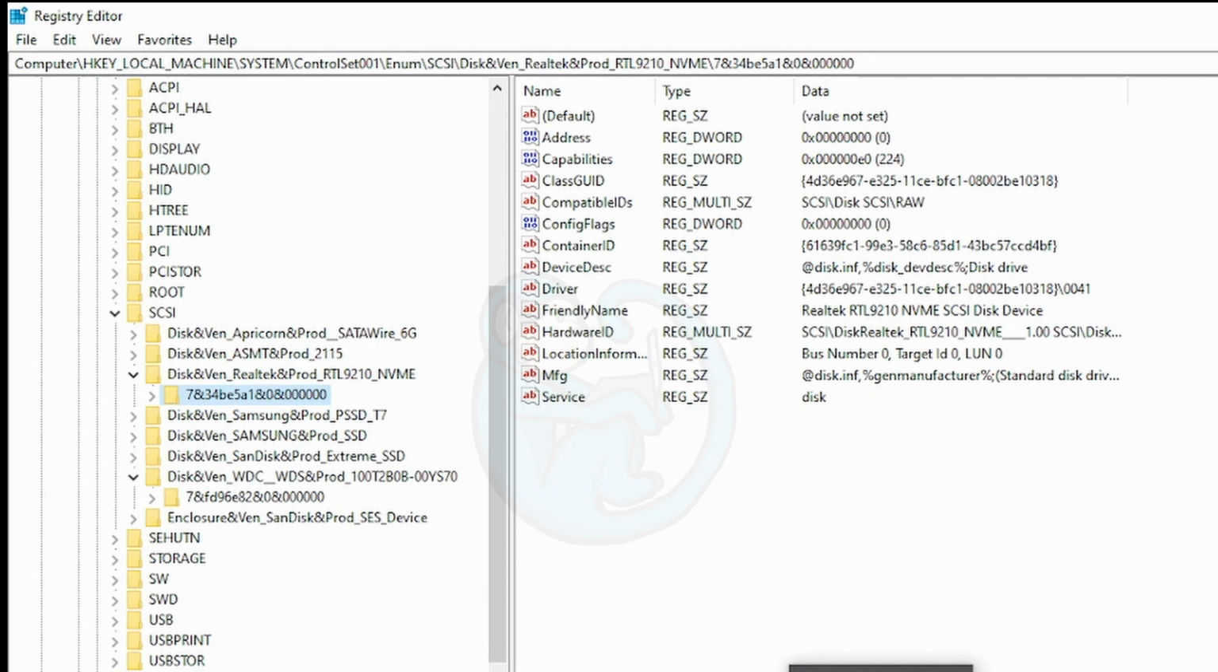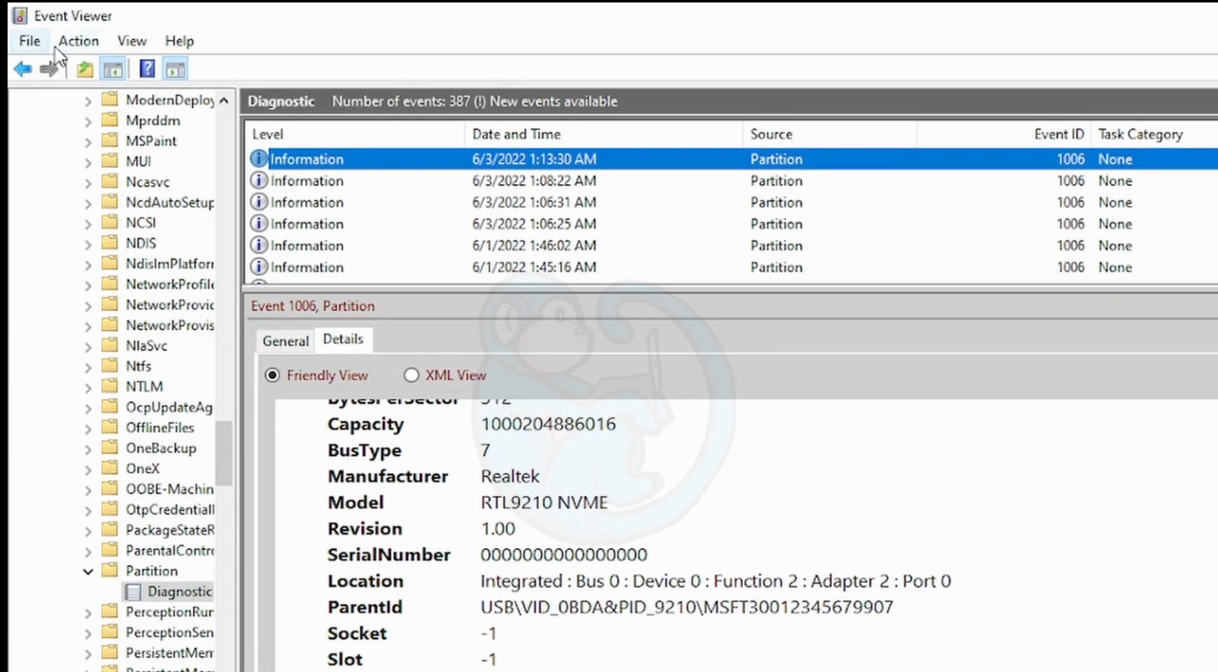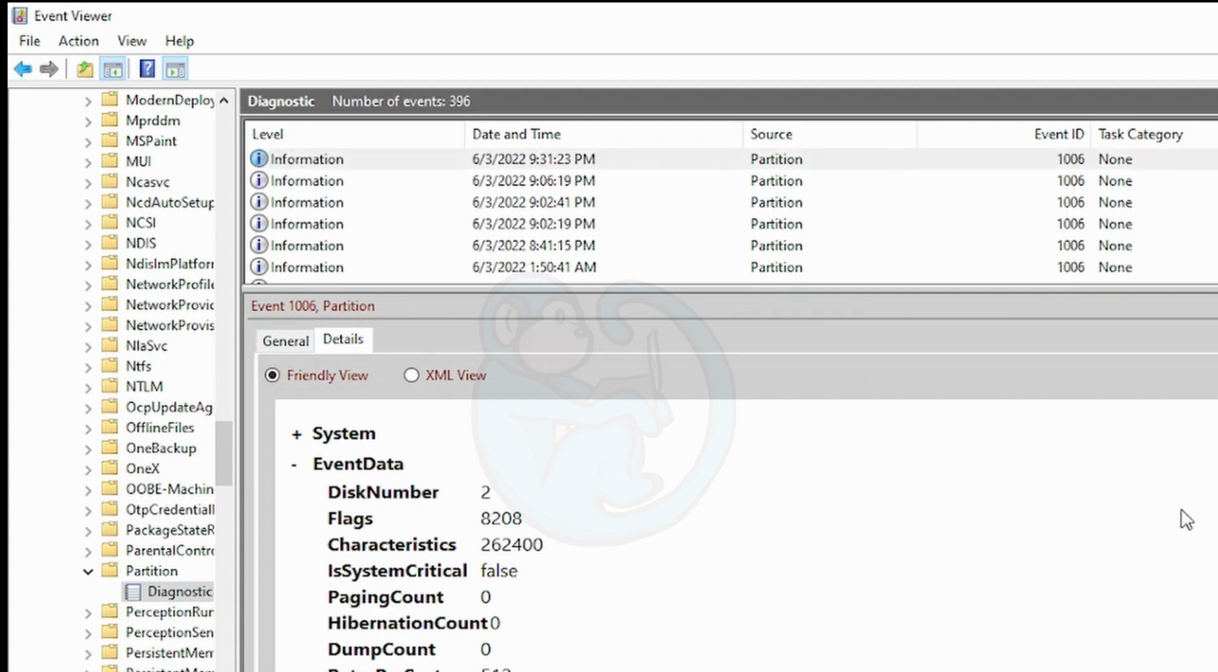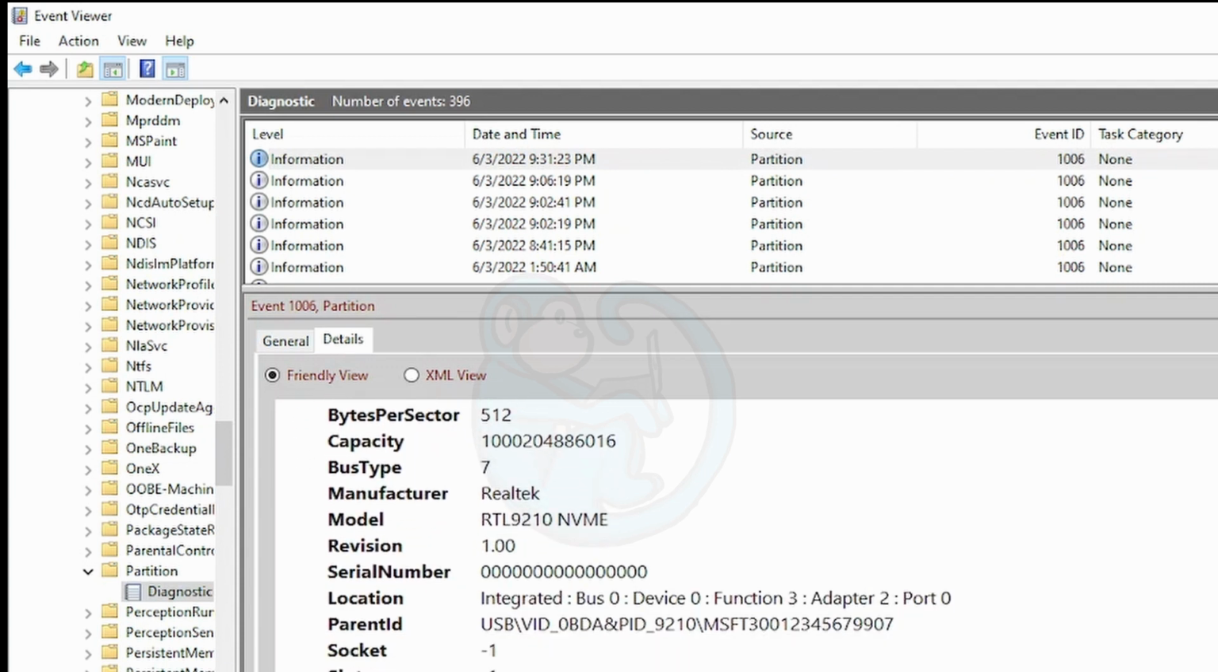So let's look at the diagnostic event log. And then we're going to do a refresh to get the new events. And then once we find the right entry in the log, we are going to click on the Details tab, and then we see that the serial number here is reported as a whole bunch of zeros, which is definitely not right. But then if we look a little bit further down in the parent ID field, we see MSFT30 0123456 79907. So this looks more like a unique serial number.